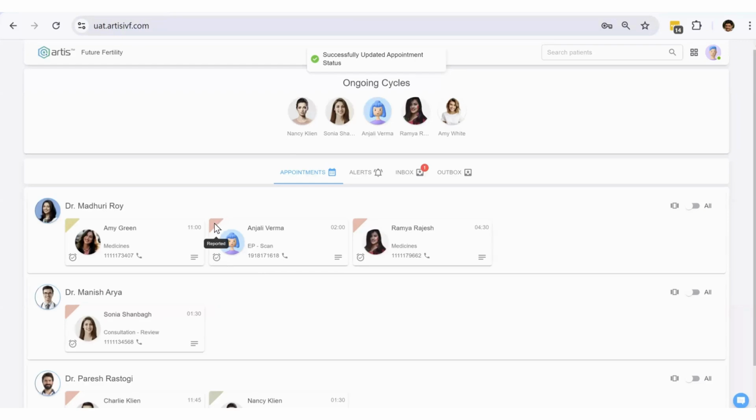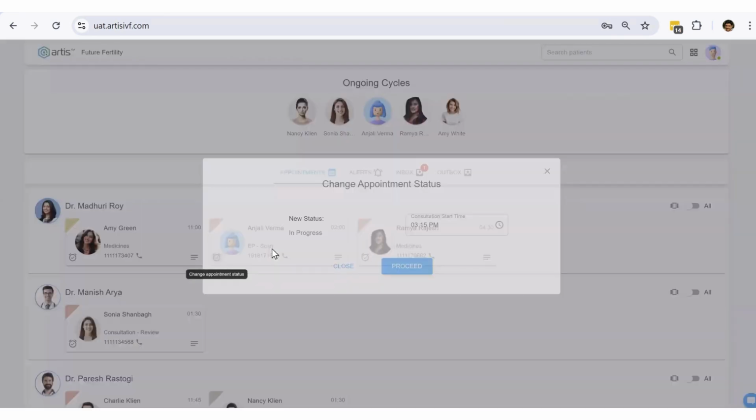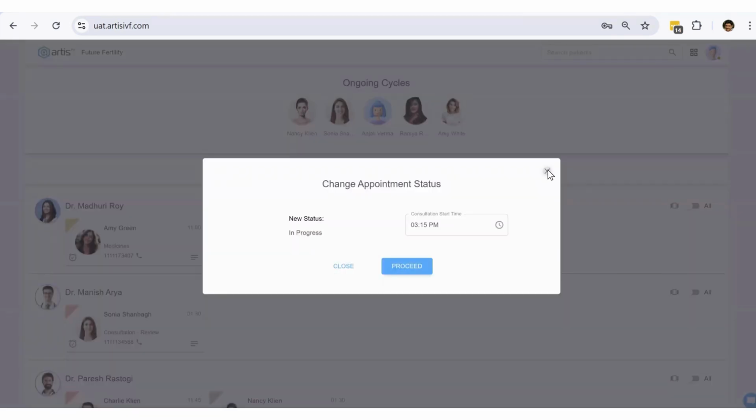Now, if you notice, the status has changed. The color indicates the status. Now it is no longer scheduled. It is actually now reported. Likewise, whenever the person now gets to go and meet the doctor, this person can change the status again to the next available status. That status would be this, in progress. So this is the process.